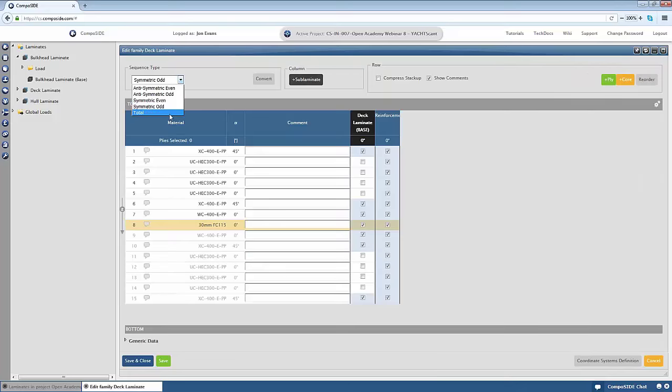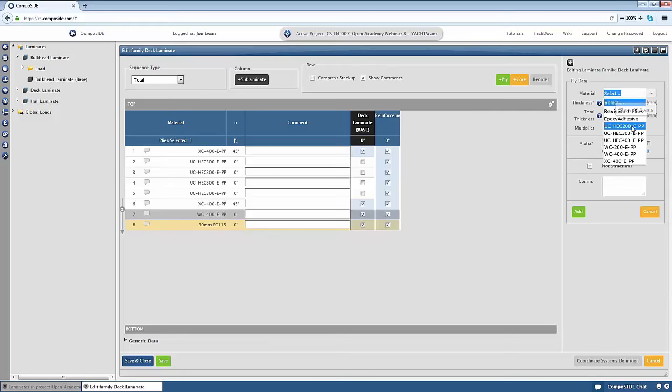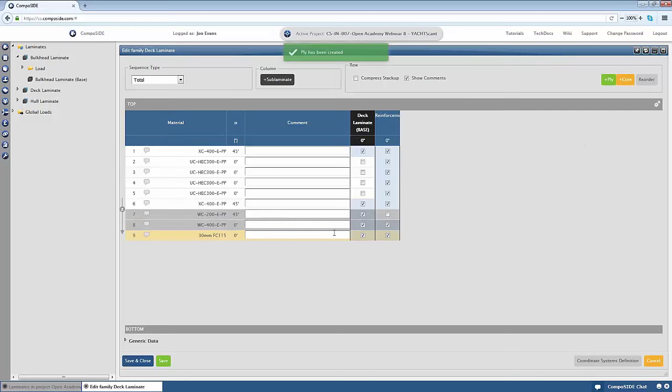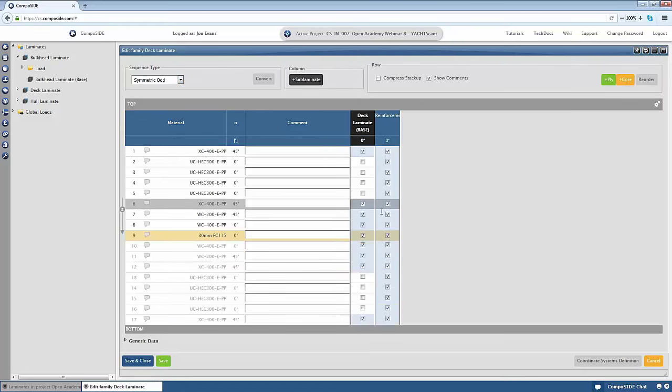So if I change this sequence type to total, I can just change one side of the skin. I can add plies where I want to, just by adding a ply, for example, another woven 200 at 45. Click add, and then I'll add it into the stack. And then if I want this to be in a different sublaminate, so this sublaminate is a more reinforced laminate, which would be for a certain area of patching, I can just select it and it will be added. So let's change it back to symmetric odd. This makes it a symmetrical laminate. Anything that I change up here will be mirrored in the bottom.